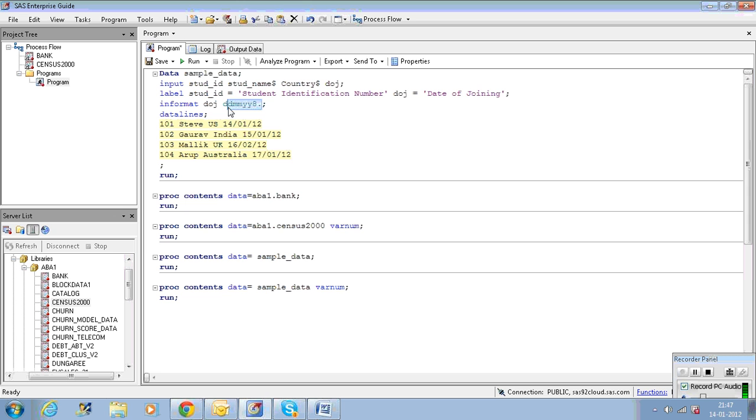You don't have to worry about this. These are predefined formats and informats which are listed in SAS. DDMMYY is the informat name. It is the same name for the format also. We'll see why we need to use that. This is the informat length. And every format and informat needs to end with a period. This is how the syntax is.